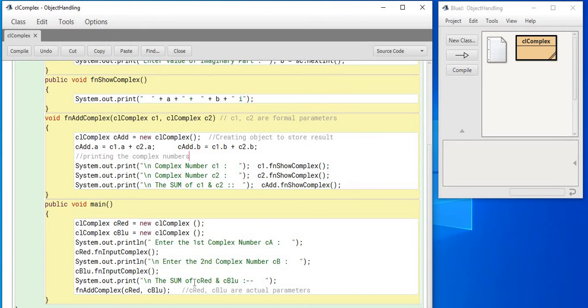So enter the first complex number for CA. A means this should have been CRED, right? So CRED needs input and CBLUE needs input. Once the inputs are taken, the sum of CRED and CBLUE is to be found by sending CRED and CBLUE to fn add complex. So C1 fetches CRED, C2 fetches CBLUE. So C1 is now holding whatever CRED has, C2 is holding whatever CBLUE has, and they are added and the results are printed.